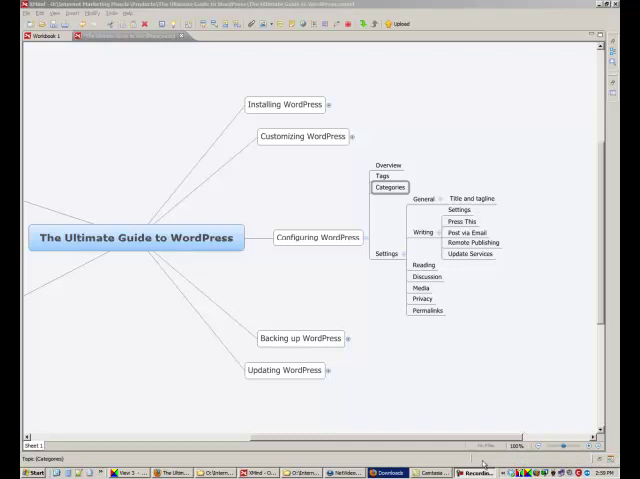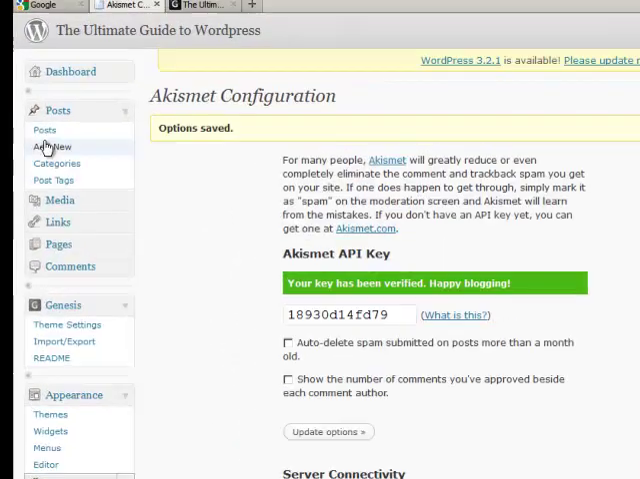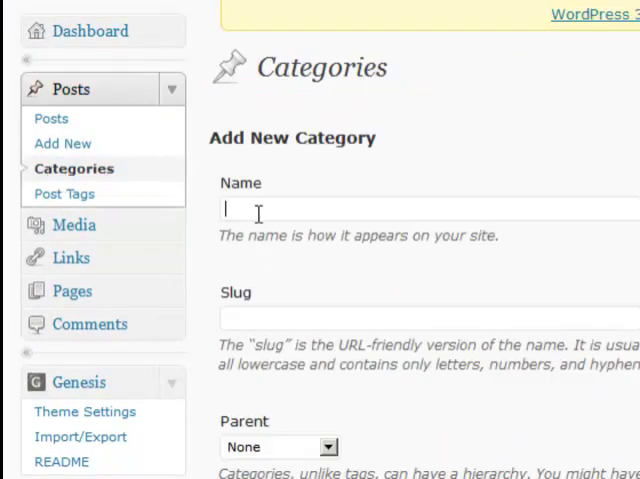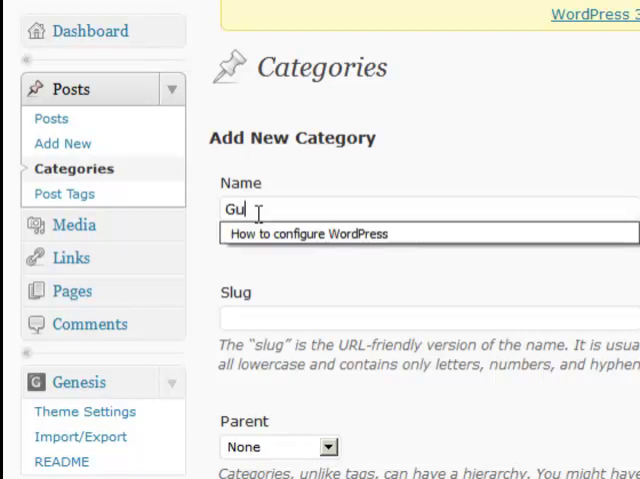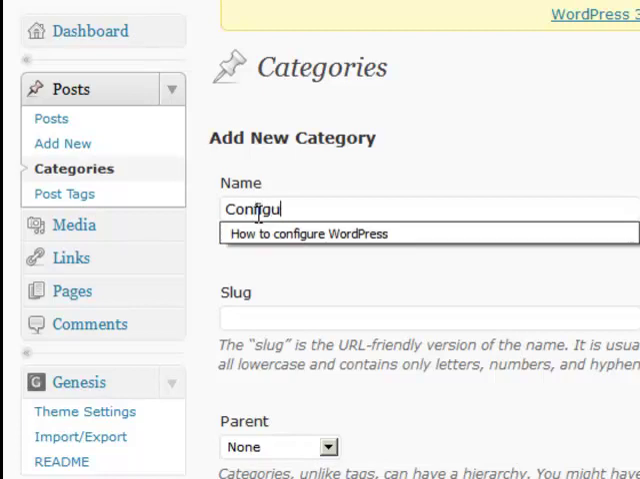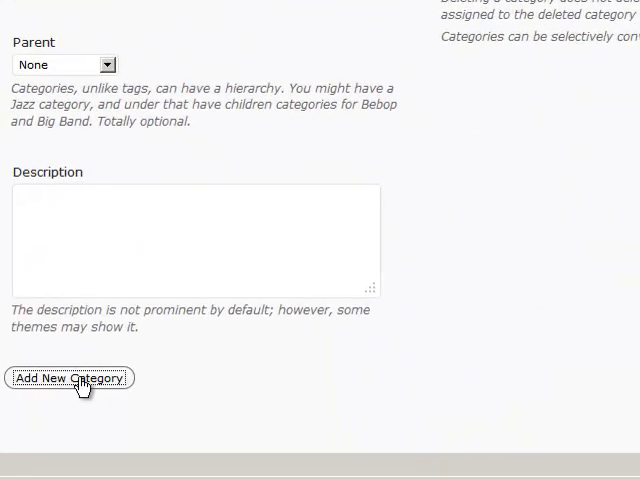So that's it. What you do to create a category is go back over to posts, choose categories, type in a name, and for this, the Ultimate Guide to WordPress, we could do it this way. Configuration, and then you don't need to do anything here really. You can add a new category.